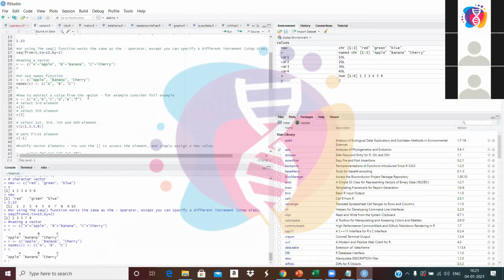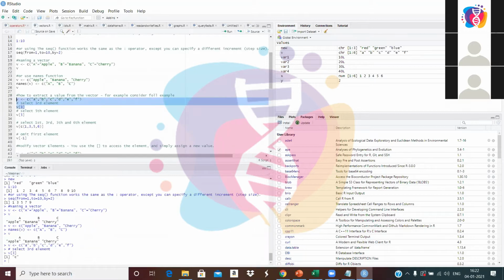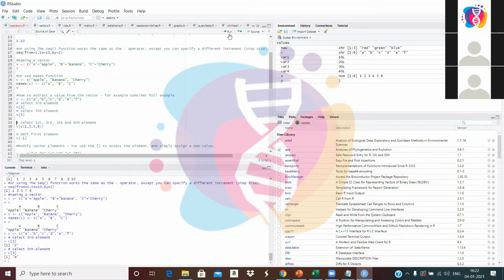Okay, now let's see how we can extract a specific value from the vector. For example, consider the following example. v is assigned c of A, B, C, D, E, F. Now if I want to select only the third element, then I need to write v in square brackets with the element number, that is 3. See, now we got it like this. Similarly, if you want to access the fifth element, we write it like this.